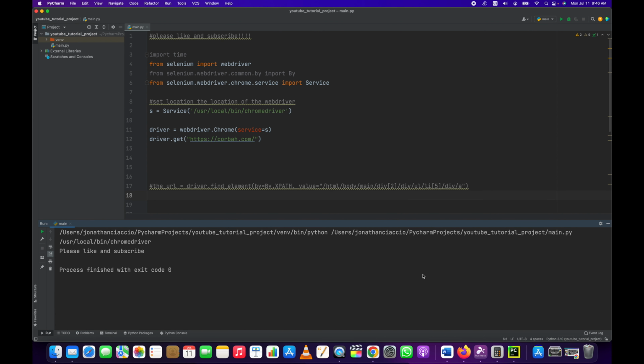So this is the number one tool I use to speed up my Selenium and Python development. It is a browser plugin, and we're going to go over what it is and how to use it.